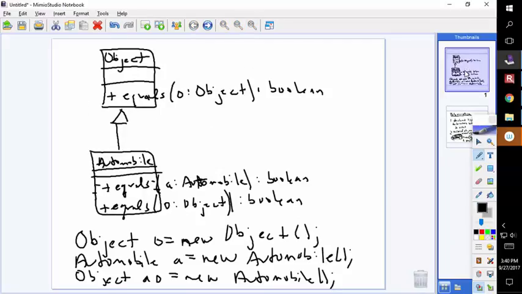So let me set this up. I've got everything, of course, extends Object. So Object comes with an equals method, and what's the other method that Object has? toString, something. Okay, there's a bunch of others. If you go and look at the documentation for Object, there's a bunch of stuff. But the only thing that we ever really need to concern ourselves with in this class are those two things, the equals and toString. Okay?